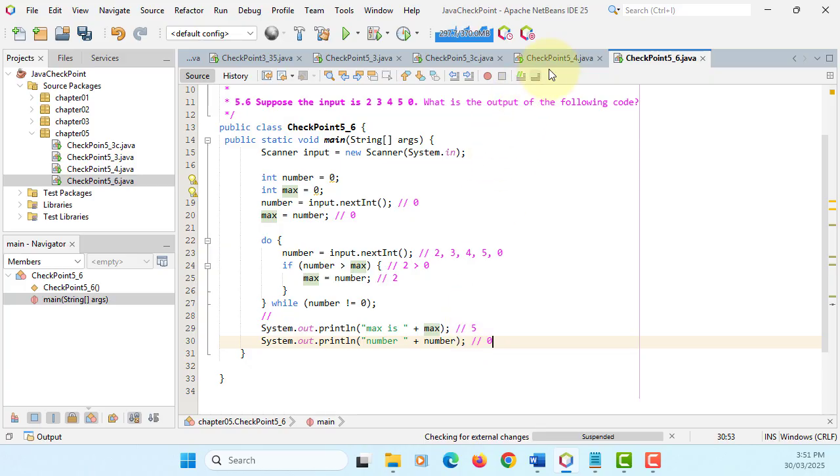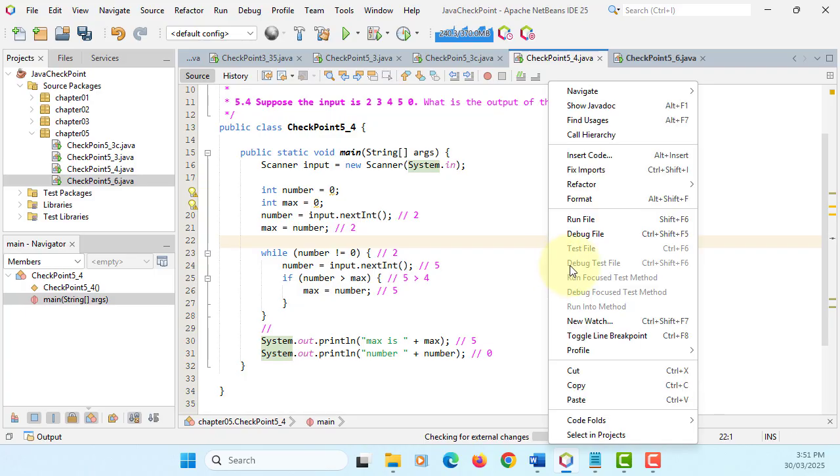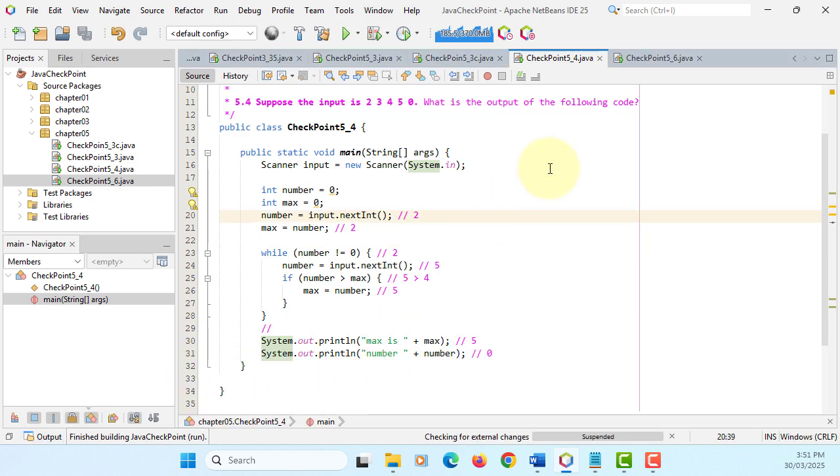So let me go back and quickly demonstrate the previous while loop. If we type 0 here, it will not ask for any more numbers. It just says max is 0, number is 0.